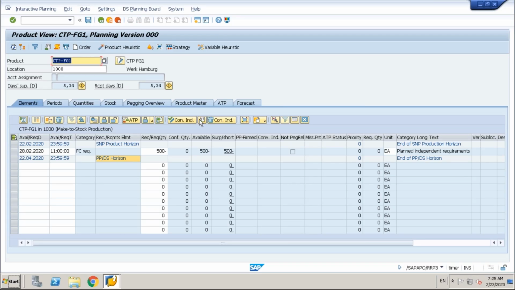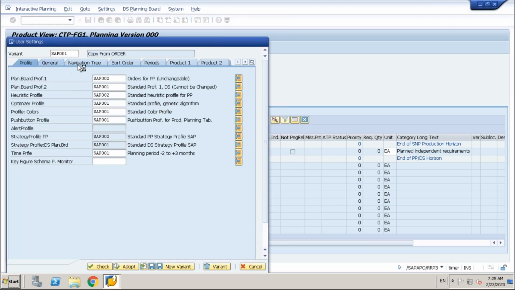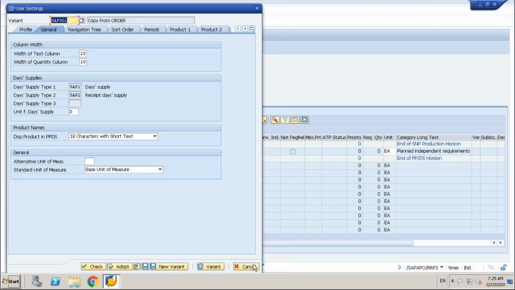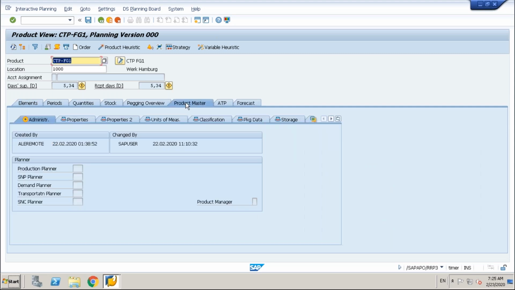In the next week's session, I'll be showing you how to create a UCR. That's a very complicated user profile, with many things that we need to set up. If time permits today, I'll do this in the advanced planning system. It all depends how much time we have. Then we'll see the rest of the things: what is the pegging overview, what is stock, what are periods, and how to navigate from here to the product master. All these things we'll see.